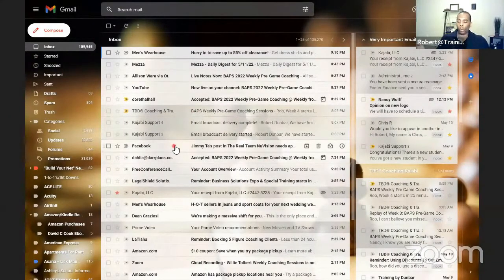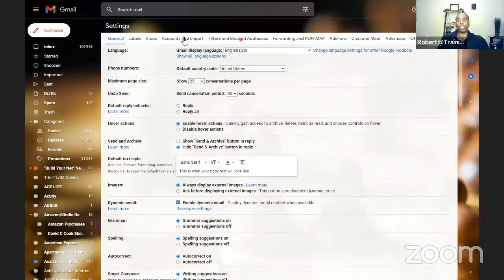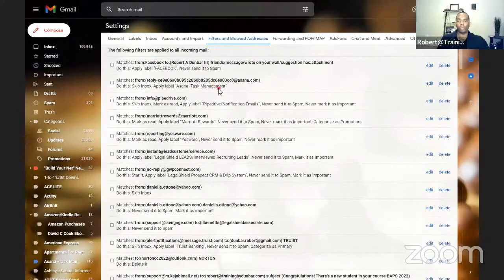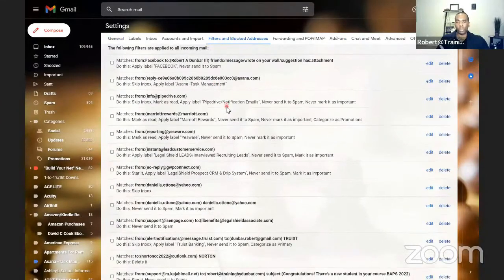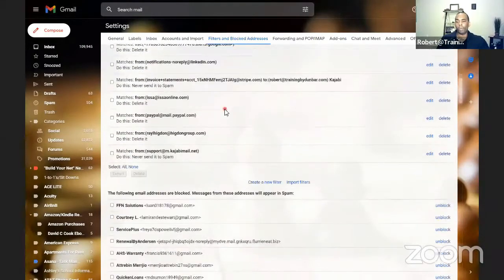Now I'm going to show you before I close out how to manage those filters. As you create more filters here, like I just showed you, they're going to be in your system. So if I click the settings button up here and then go to see all settings, I can now go up here across the top. It's got general, labels, inbox, accounts and import, filters and blocked addresses. I can click on this and every filter that I've created will be there. So these are all filters that I've created at some point. Or I've blocked these people, right?